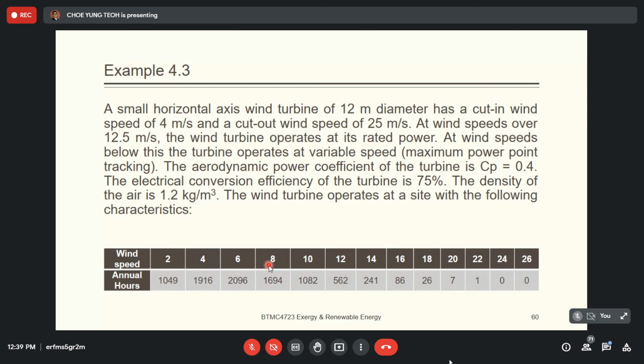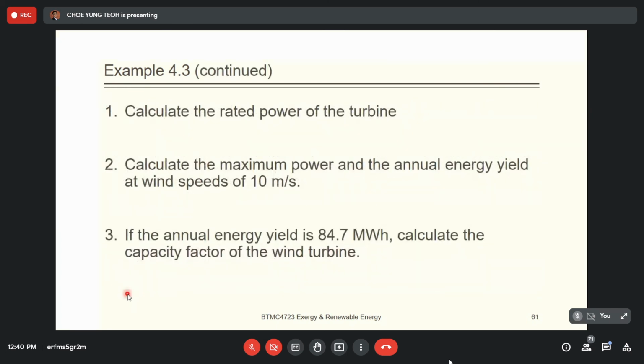The wind turbine operates with the following characteristics. Instead of giving you the probability, this question is more direct. It gives you the hours. So in 1 year, you have a wind speed of 2 meter per second for 1049 hours and 4 meter per second for 1916 hours. This is similar to a probability density function, but now given in terms of actual values. So what is the question? Calculate the rated power of the turbine. Maybe you try first before we discuss.